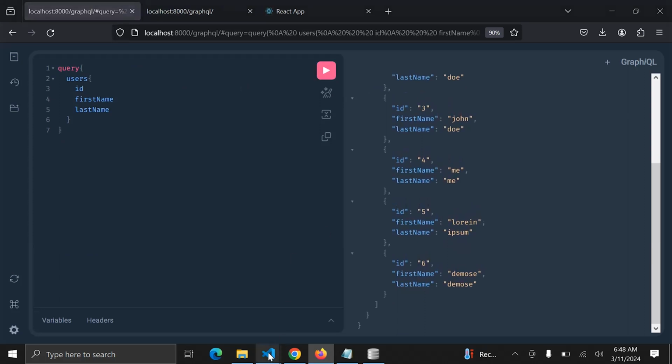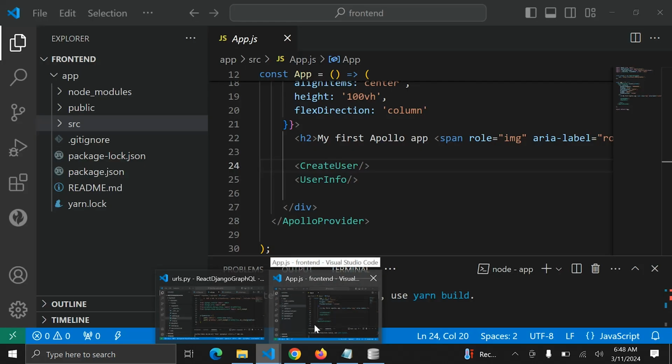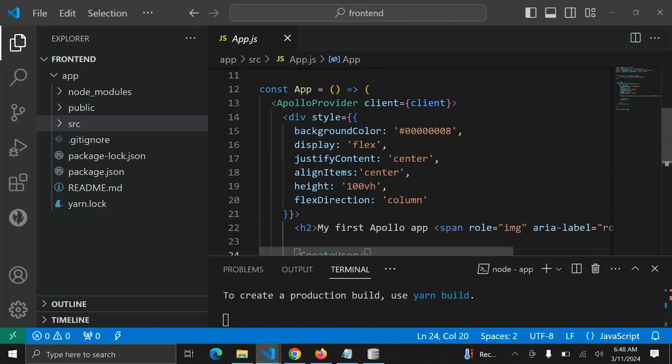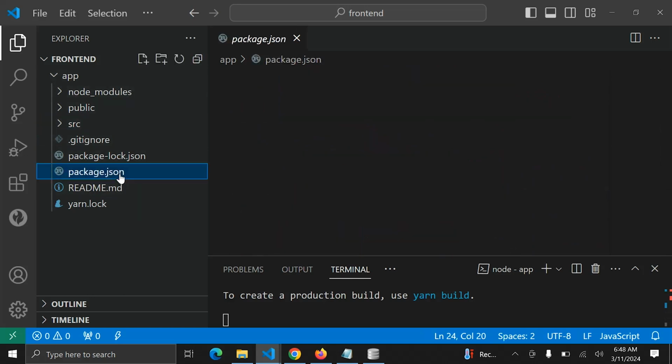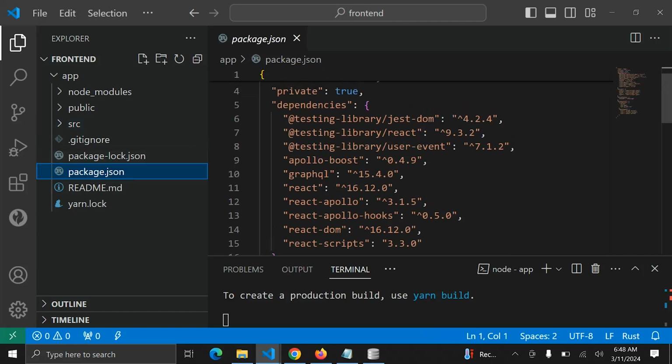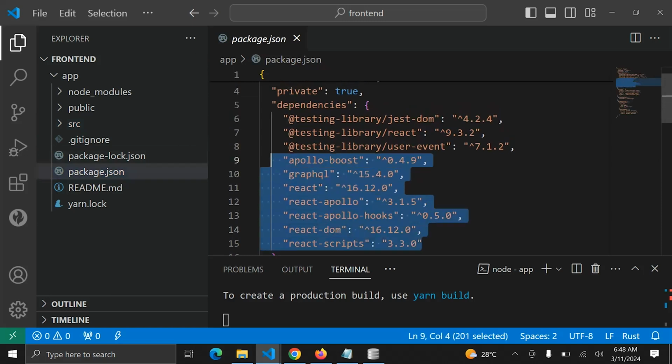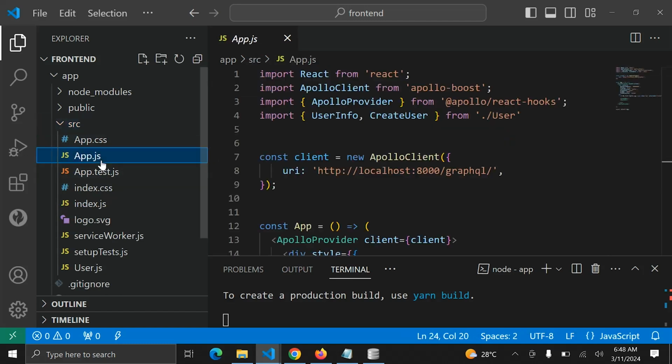So what actually needs to be done in the front end? Once you clone this repository, you will need to cd to your app, and in your app you'll need to run npm install, so that these packages are installed. Okay, there is React Apollo, React Hooks, GraphQL, and so on. After successful installation of these packages, let me explain what is actually happening.